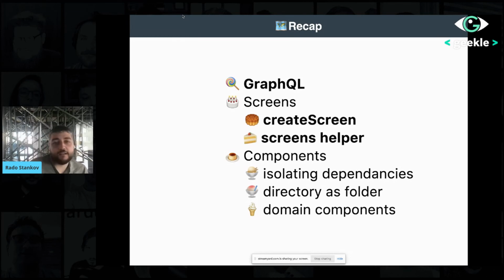On the screens part, I think two cool takeaways are the create screen, which I think is a function that everybody should create for themselves, so they have an easy way to build new screens and separate the screens from the components. And the other thing is the screens helper, the one I mentioned with the routes, where you have a map of all the routes, and it's very easy to see what the app is about.